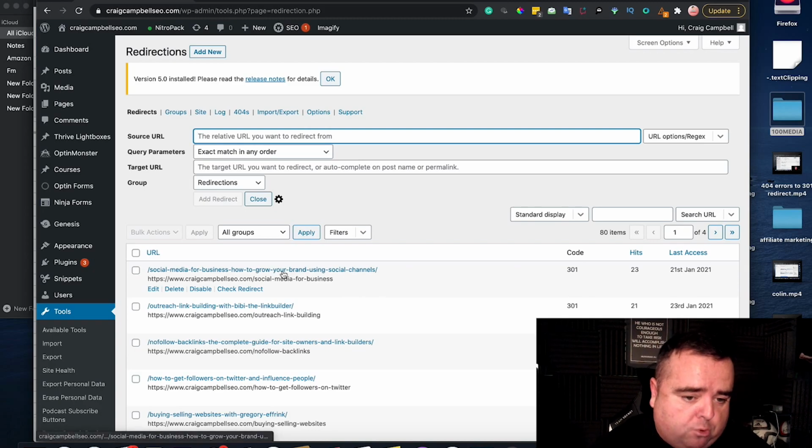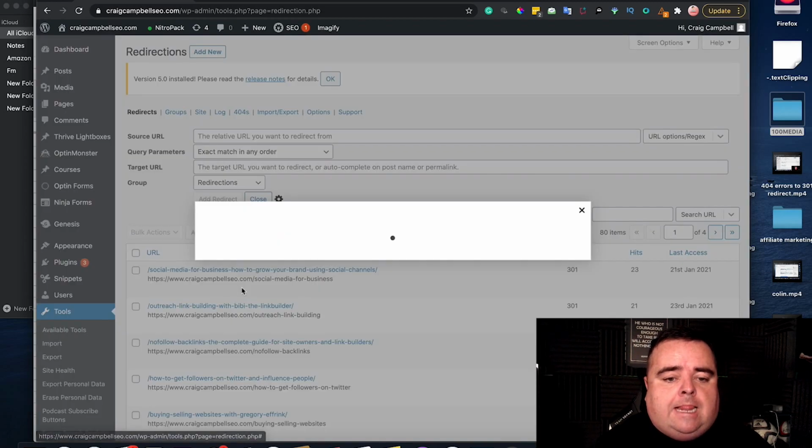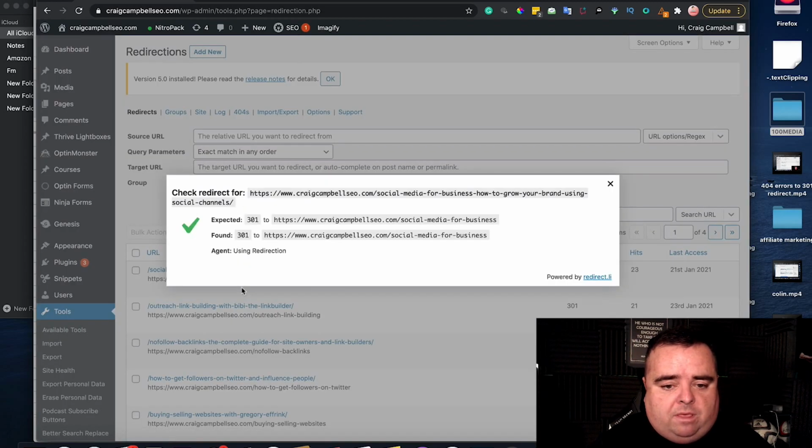So here's an example. I had a big long URL on there that I didn't want, and we shortened that URL to target social media for business, and that's much cleaner, much tidier, much more SEO friendly, and we can check whether that redirect works. And yes, it does. And I've done that through the redirection plugin.